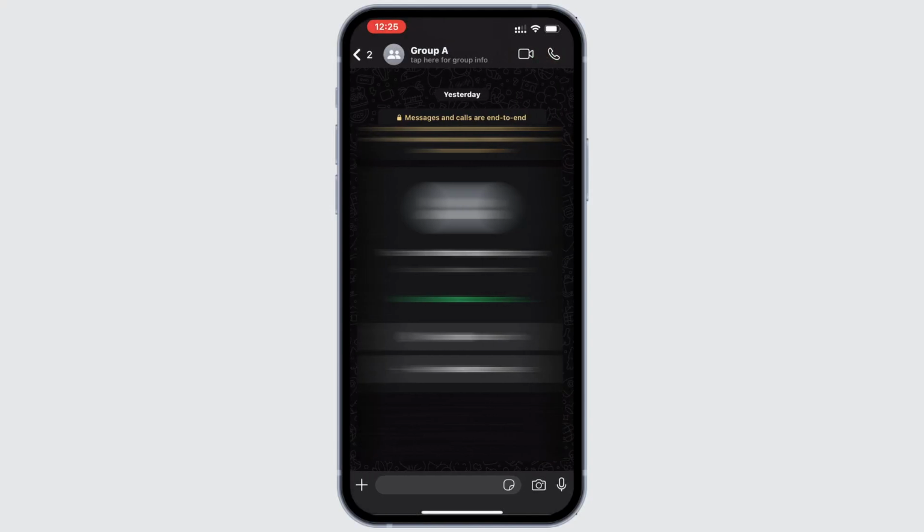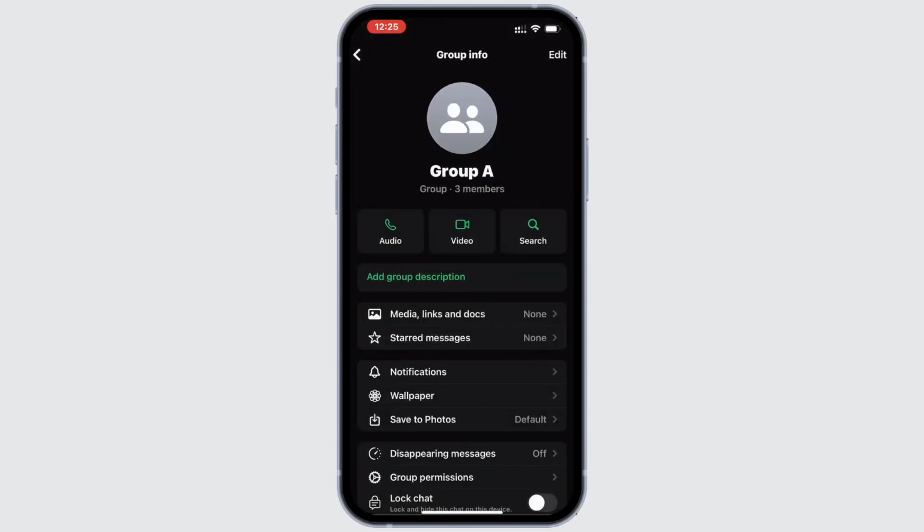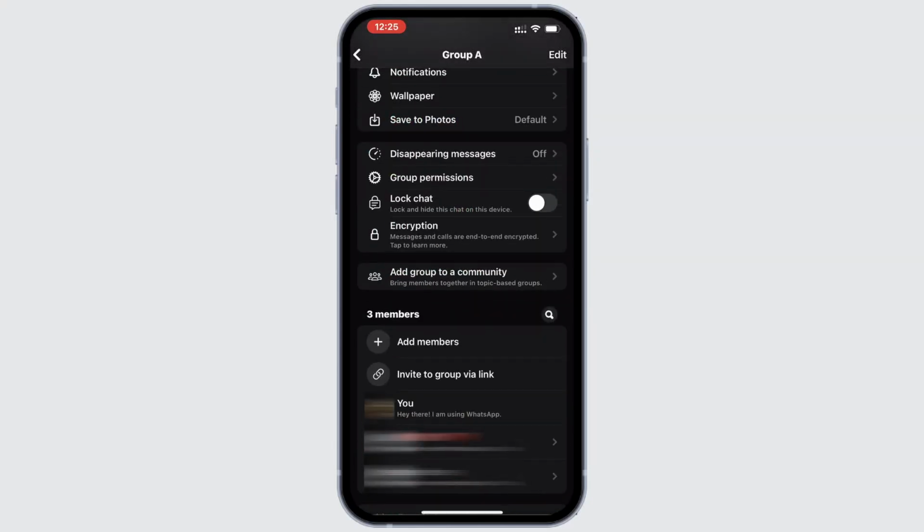Once the chat is open, look at the top where the group name and photo are. Tap there. This will take you to the group info page. Scroll down a bit and under the members section, you'll see the list of people in the group. Well, in this case, there are 3 members.